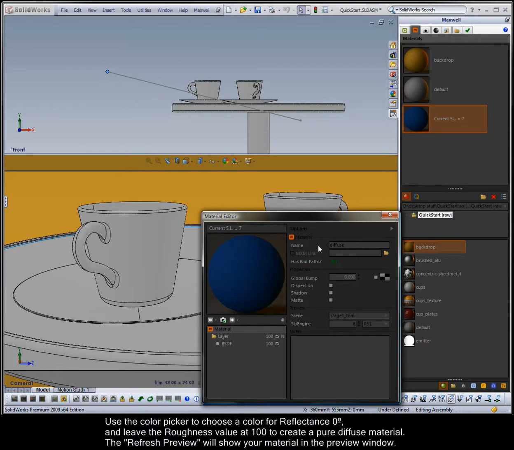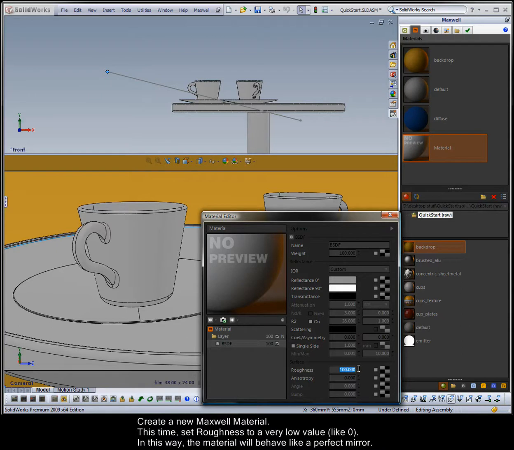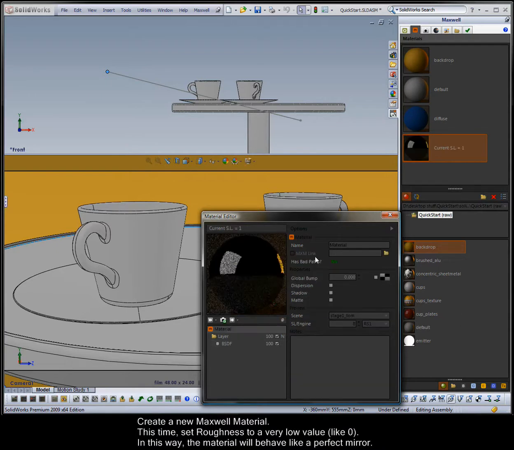Use the color picker to choose a color for Reflectance 0 and leave the roughness value at 100 to create a pure diffuse material. The refresh preview will show your material in the preview window. Create a new Maxwell material. This time set roughness to a very low value like 0. In this way the material will behave like a perfect mirror.